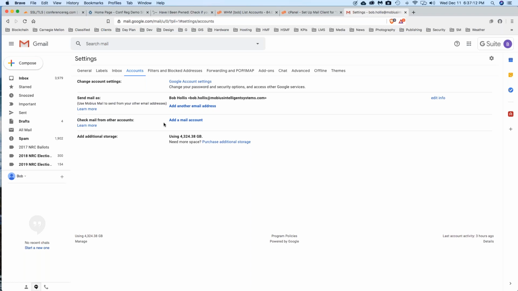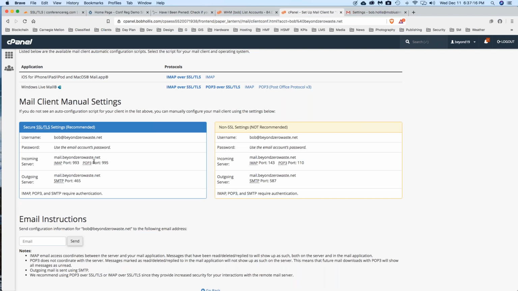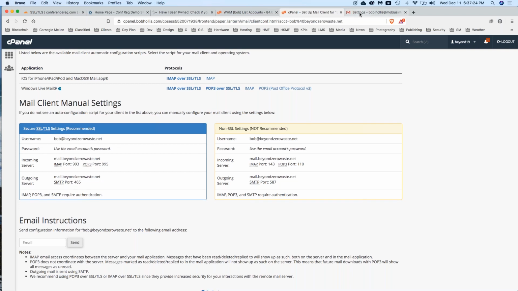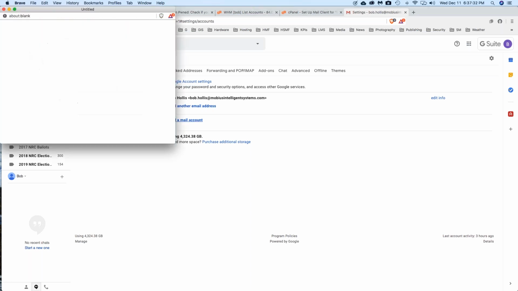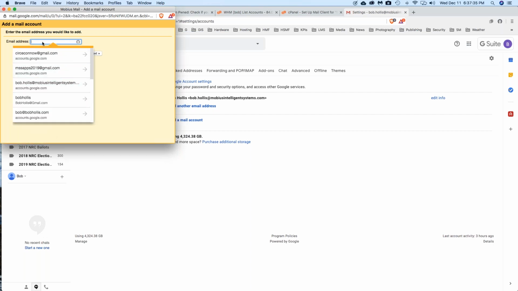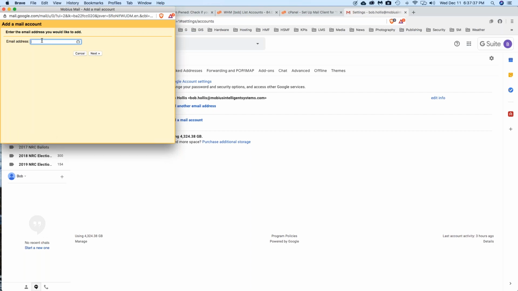But if you set up the account like I just showed you here, where you have this information, your incoming server, outgoing server for your SSL, you use this information to confirm with Gmail that I want to send mail as another account, and I want to add a mail account. So I want to have Gmail pull in my mail. So I can put in that email address here. In that case, it would be Bob at, I think this is right.